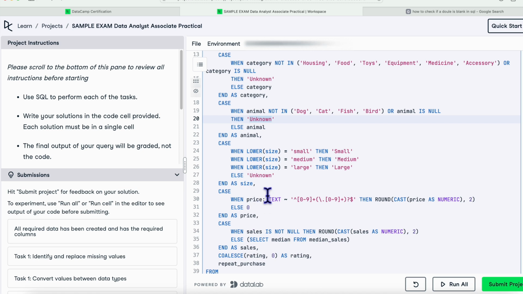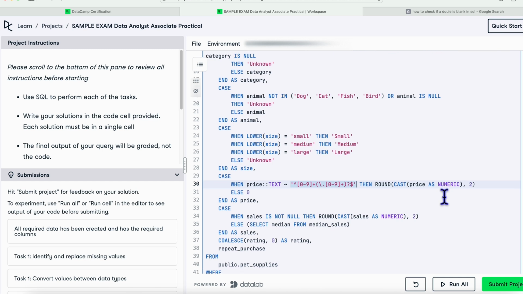Okay, now price, we saw that it is a text, so we cannot do a direct comparison of is null. That's where we are converting the price to text. It's already a text, but we are casting it to text again. And we are checking whether the price is a numeric or not. This is a regex for checking a numeric or not. If it is a numeric, a double precision, then we are casting it as a numeric with a precision of 2. We are rounding it to 2. Otherwise, we'll call it as 0.